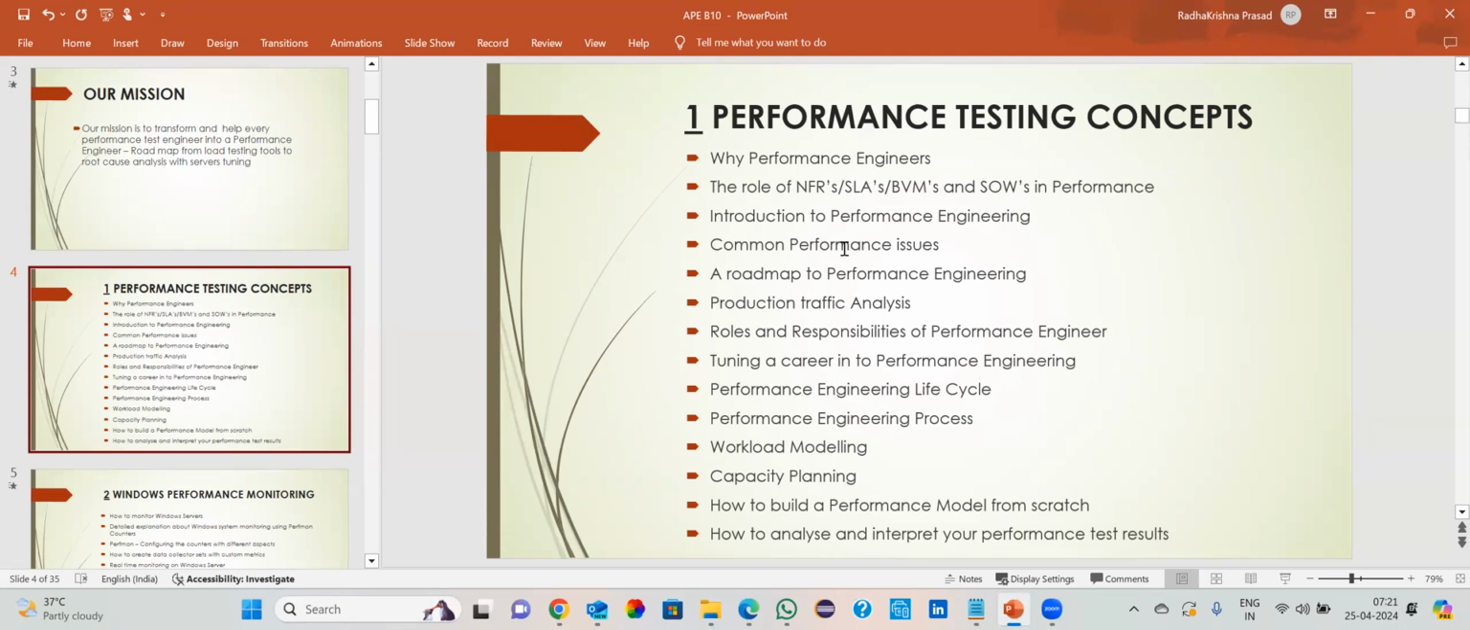So the NFRs sometimes may not be straightforward all the time from the customers. It is again the performance engineer who has to understand the role of NFRs, SLAs, and business volumetrics, whatever you call it, in any project. And it's not just for an on-premise environment. You also need to understand how to gather NFRs, how to do non-functional requirement gathering for an application that has been recently moved to any cloud. So NFRs is very important.